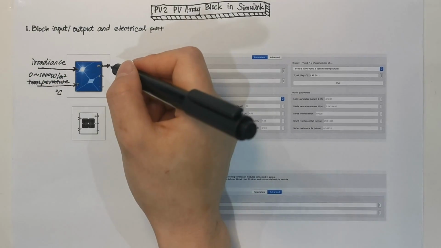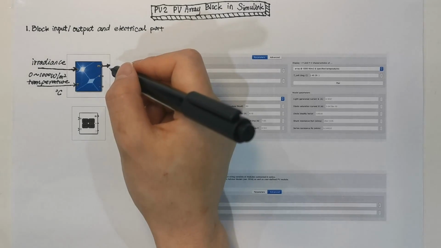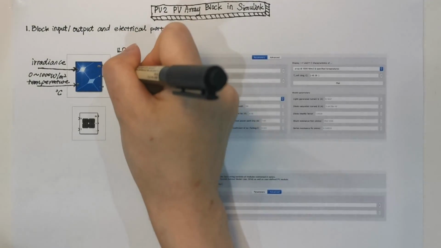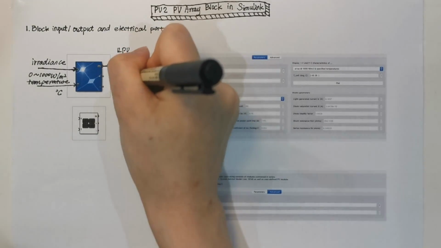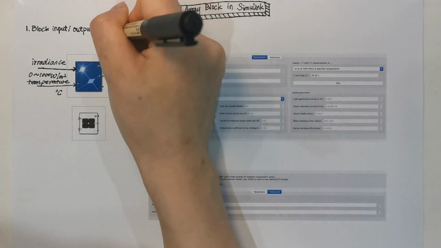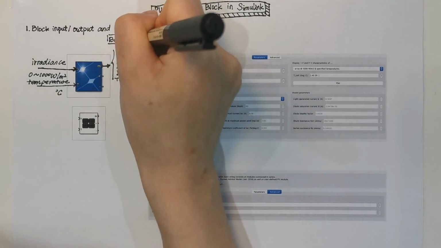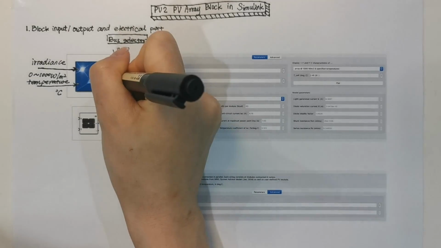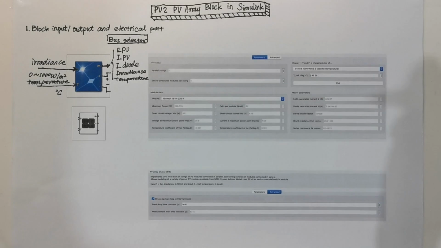The measurement port here can give us 5 measurement values during the simulation. They are VPV, IPV, the current on the diode, the irradiance, and temperature. To select the signals, we can use a bus selector to select the measurement values we care about. These 2 ports are the electrical ports, and they can connect to our electrical circuit.